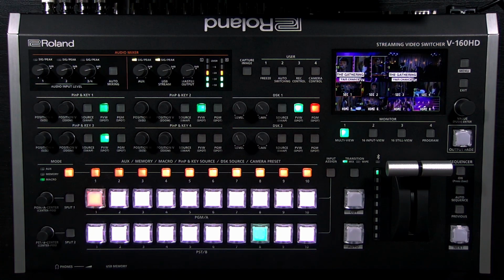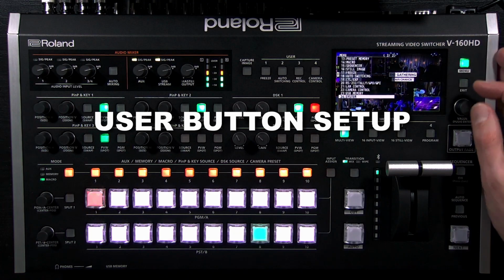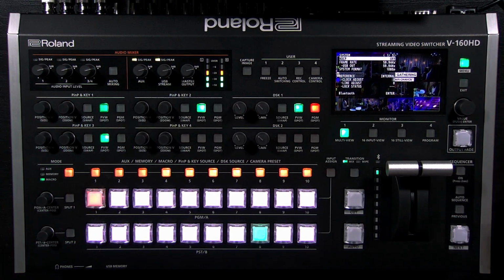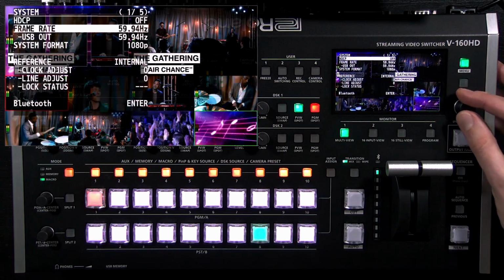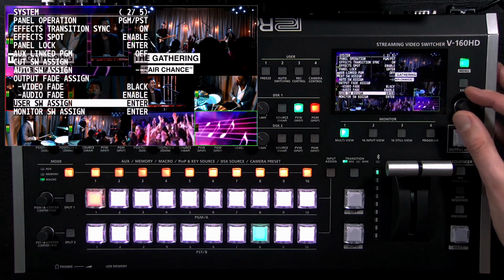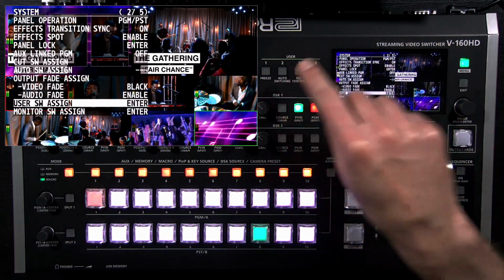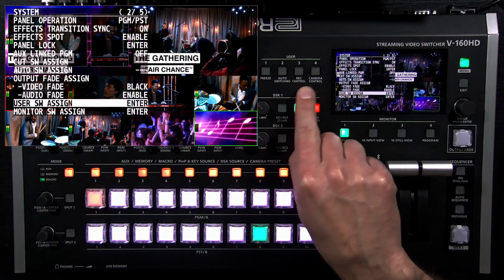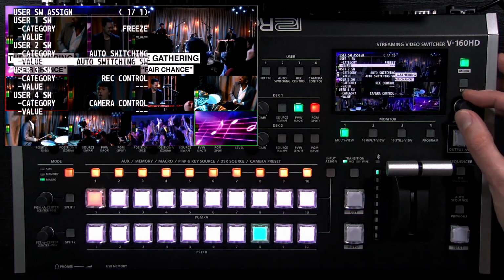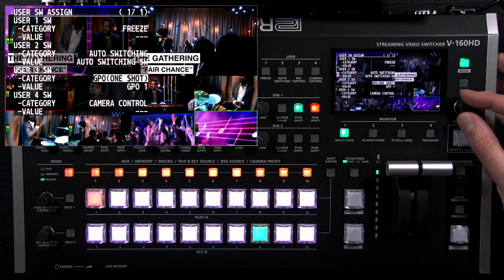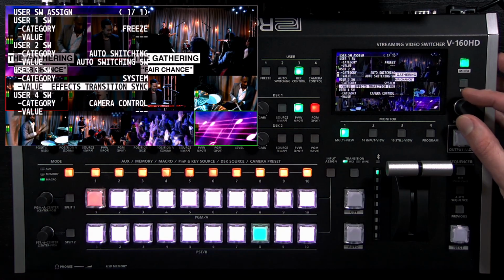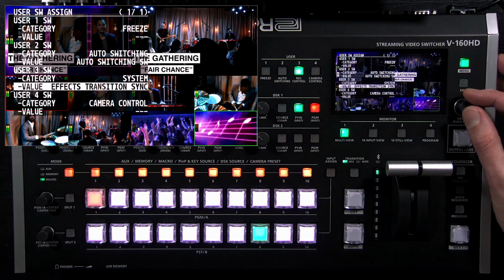So if you're looking for a way to bring Effects Transition Sync in and out during production, maybe you don't want it on all the time, what you can do is go into the system menu, and on page 2, you'll see User Switch Assign. So these 4 user buttons up here: freeze, auto switching, record control, and camera control. We're going to repurpose record control for Effects Transition Sync. I go into System, and then the value is Effects Transition Sync.